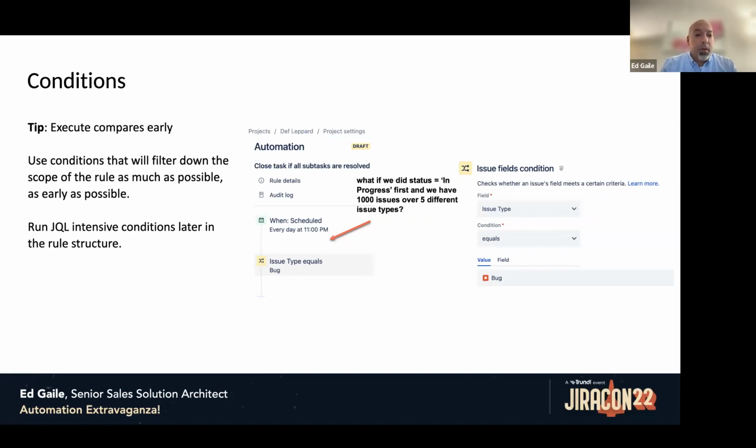Another recommendation is if you have to do some JQL intensive conditions, it's better to do those towards the end of the rule structure, just because JQL takes a lot of processing within automation for Jira, and if you have a heavy duty one, that can take a while to churn. So again, if we can narrow it down to as few issues as possible, and then apply the JQL conditions, that will increase performance.